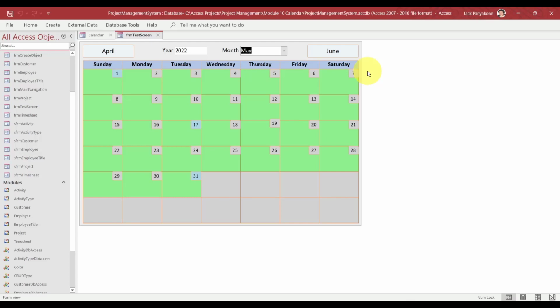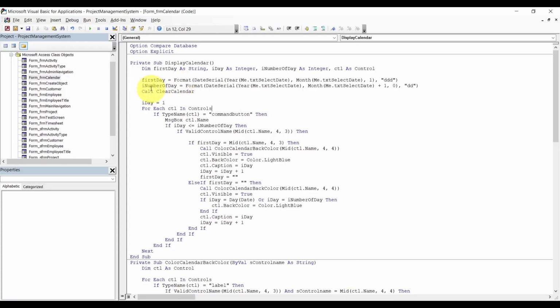So that's how we read. All right. Now this code right here, the first day. See how I said make sure you do that. Okay. DateSerial. All right. Now before, in the earliest version, I just typed in the US type date. In the earliest version, I did this.